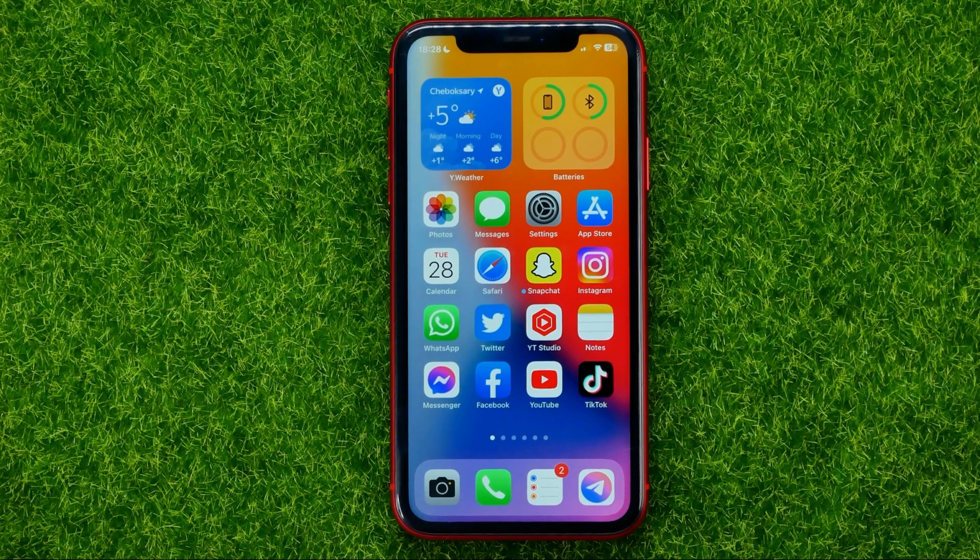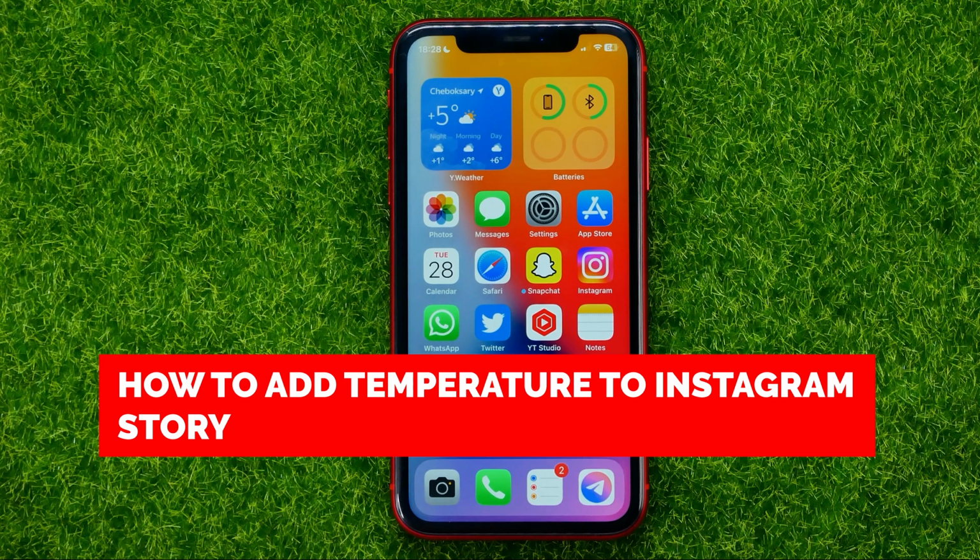In this video, I'm going to show you how you can easily add temperature to your Instagram story.